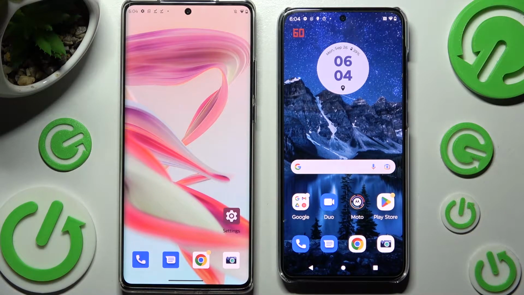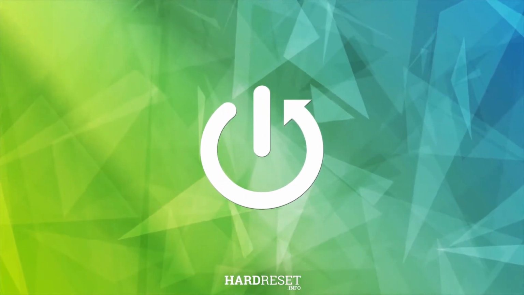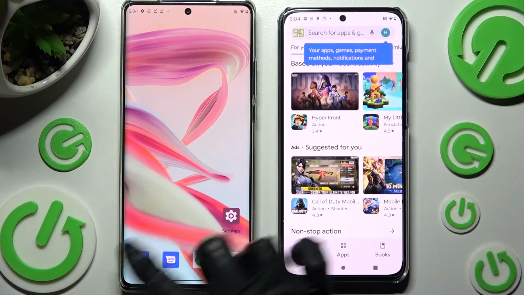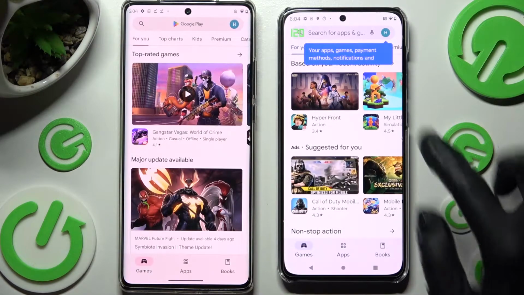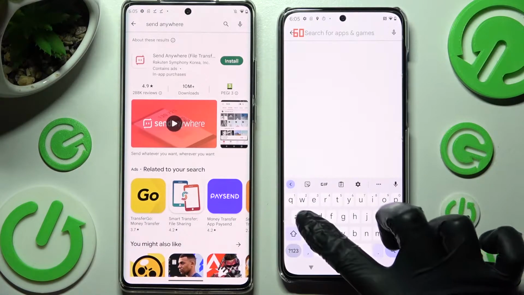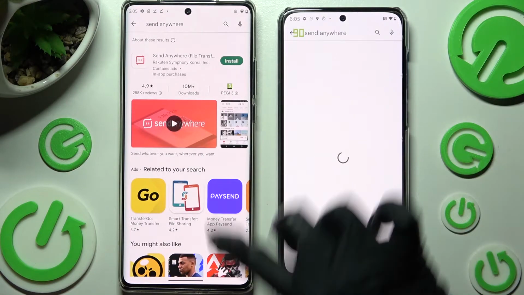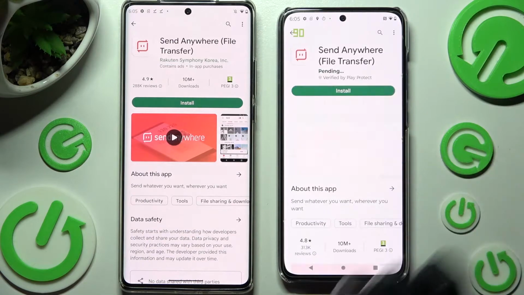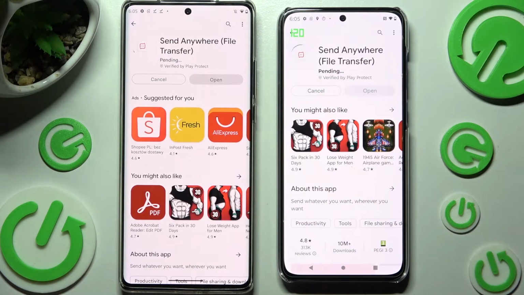Hi! Today I would like to show you how you can transfer files from Motorola device to Motorola Edge for the Neo. Firstly, open Play Store on both smartphones and click on the search bars right away. Then you need to type in Send Anywhere. When you're ready, download this app from this developer on both devices and choose Open.